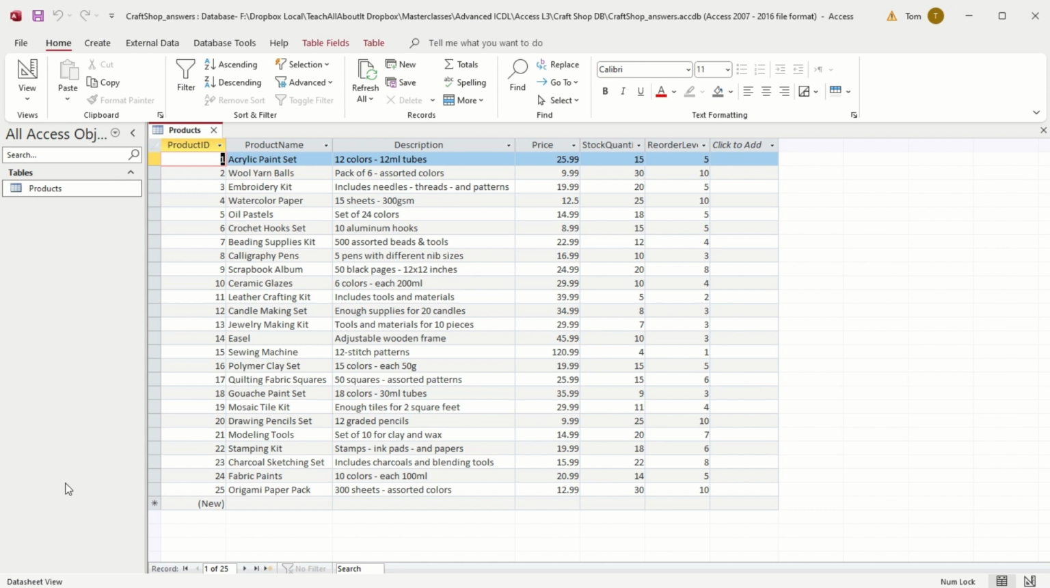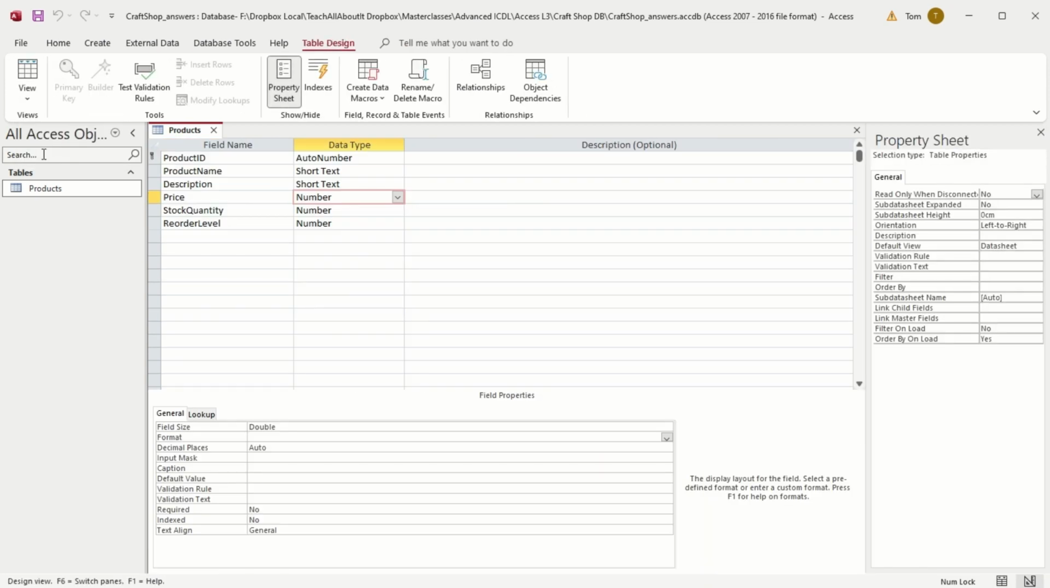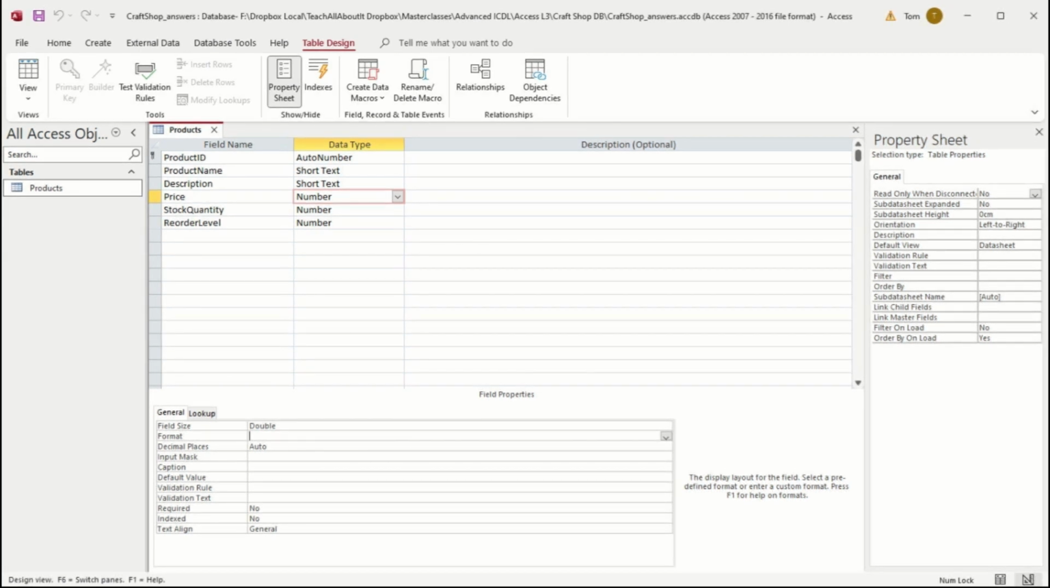First, we're going to check the fields in our Products table using the Design view by clicking the View drop-down and selecting Design. Each field will have specific properties tailored to the type of data it will hold.